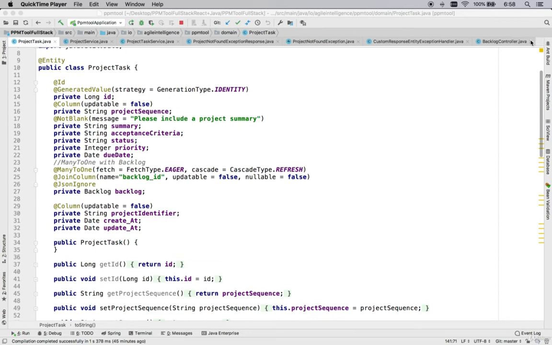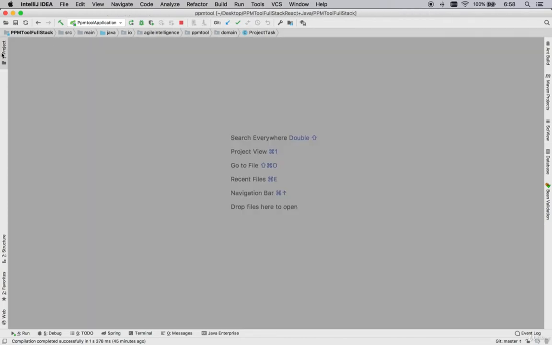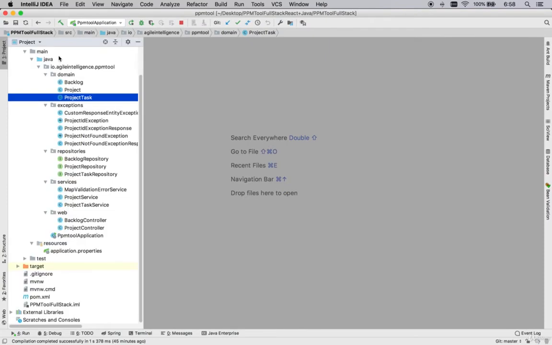Hey team, welcome back. Now that we have created and read our backlog, we want to continue reading, because right now we're just retrieving a list, but we want to get to a point when we can actually retrieve a single project task, which is what we're going to need so we can actually start updating it.